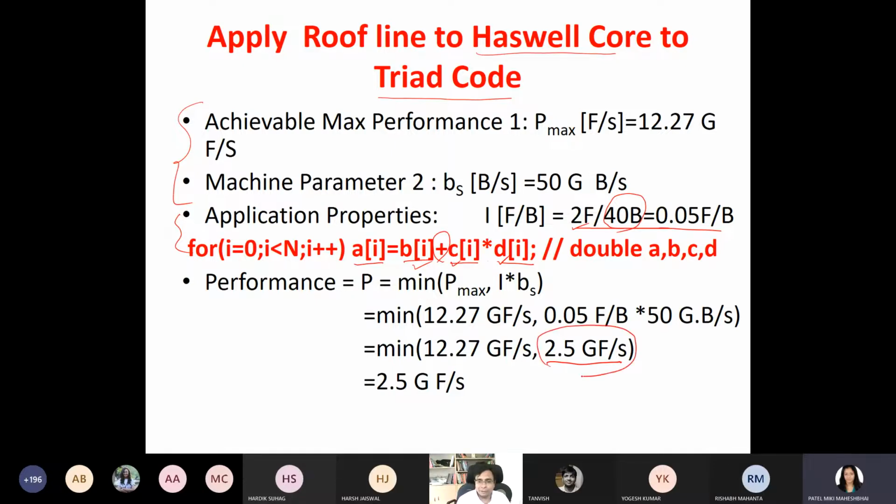What we are supplying, meaning the number of operations to be performed at the processor, is actually 2.5 gigaflop per second, but our processor has the capability of 12.27 gigaflop per second. It can process 12.27 gigaflop per second, but we are not sending computations to the processor to process. That means this is the bottleneck.